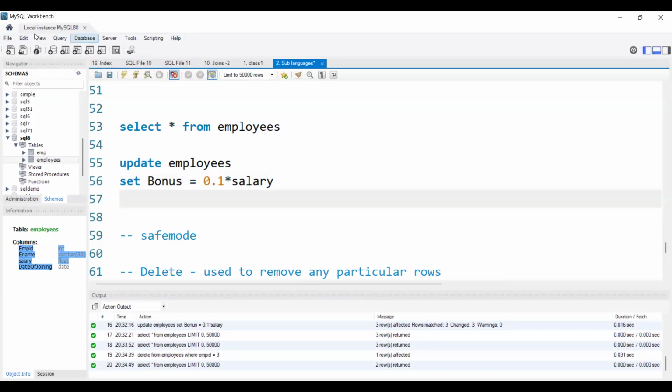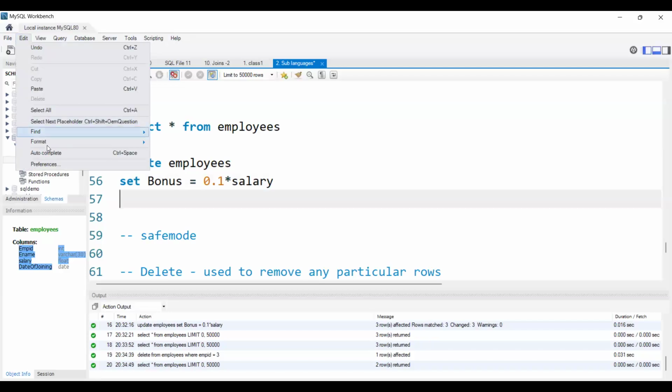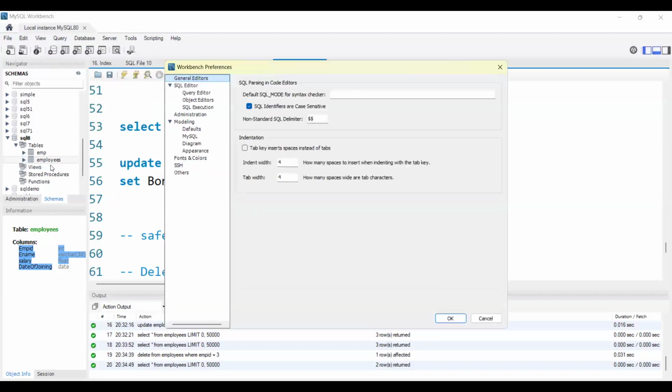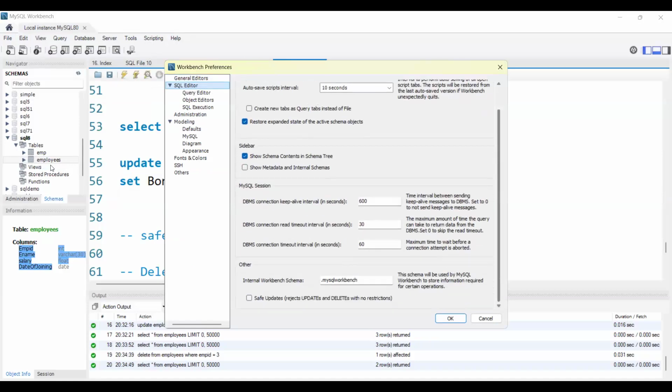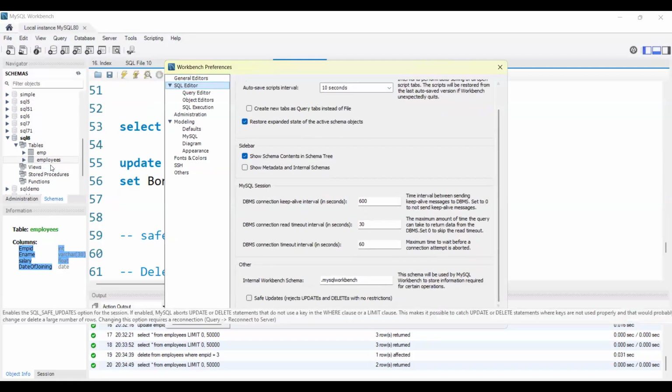So this is a menu bar, right? In this we have Edit. In Edit we have Preferences. If I click on Preferences, I can see one window open. In that I need to choose SQL Editor, and if I scroll the page a little bit down, the last option you can see is safe updates, rejects updates and deletes with no restrictions, right?